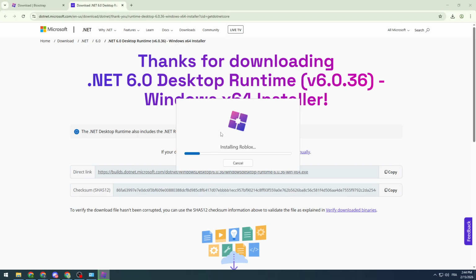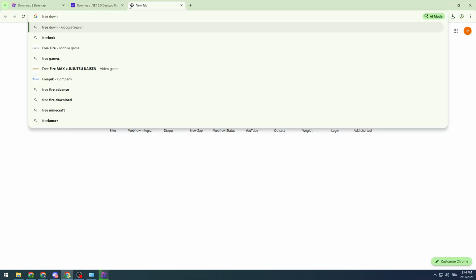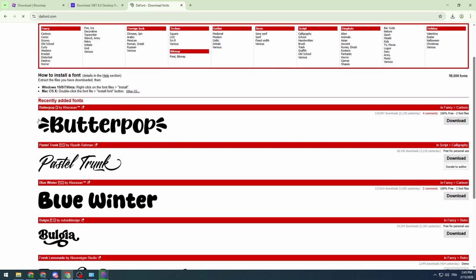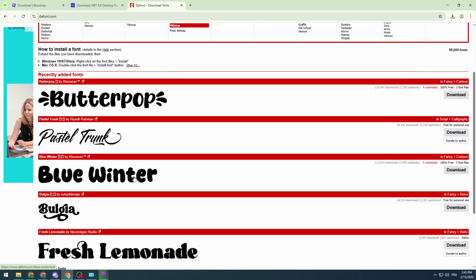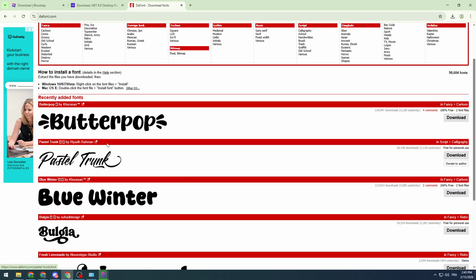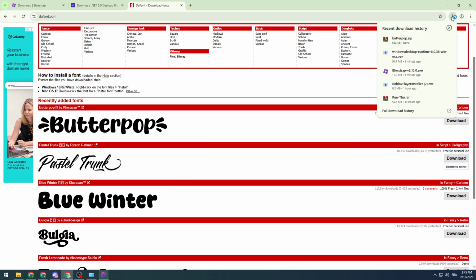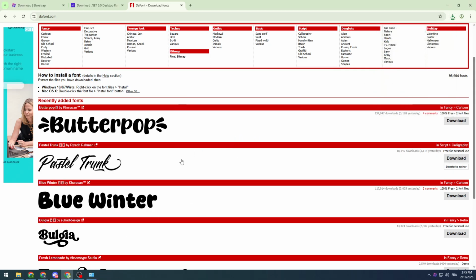So now while it is downloading, simply just go to any free download font website. I'm gonna go with the font and simply choose whatever font you would like to have inside the game. For example, Blue Winter, Fresh Lemonade, anything you want. Click on download and wait a little bit for it to download. Here we have it needed to start, so we simply have to wait for it.